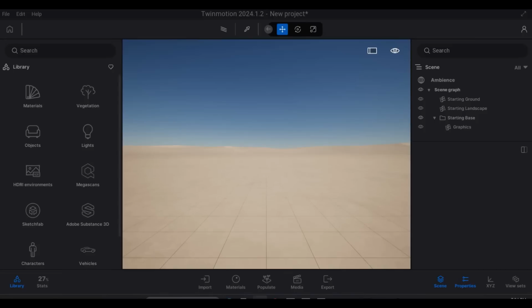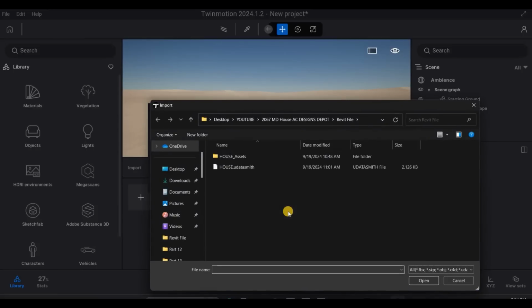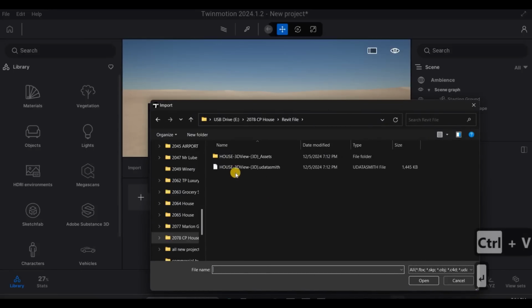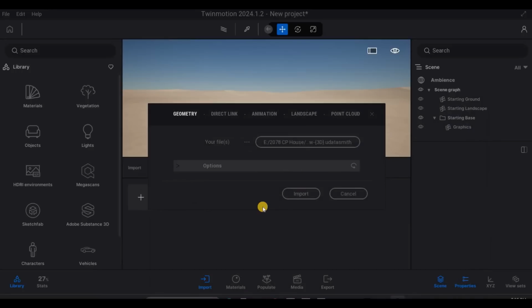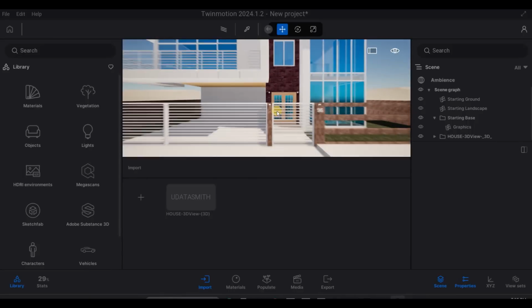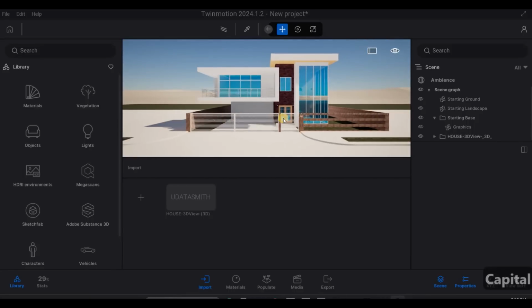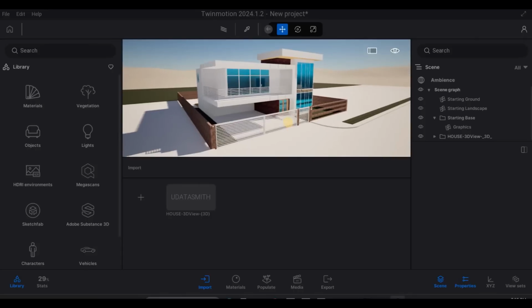I'm just going to select this one and go to import first and then click on this plus icon right here, click on open. And then we need to go to that location where we saved our Datasmith. I'm going to select that and then click on open and then click import. So let's just wait for it to get imported. If you zoom in, you can see our model right here. It looks good. Everything is working correctly.